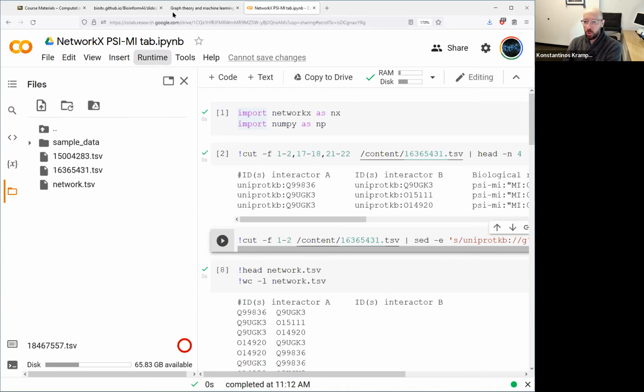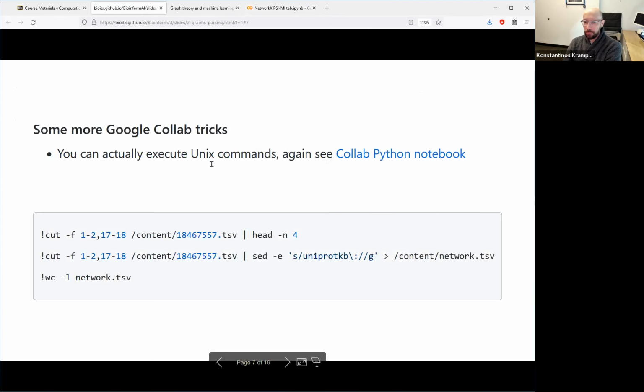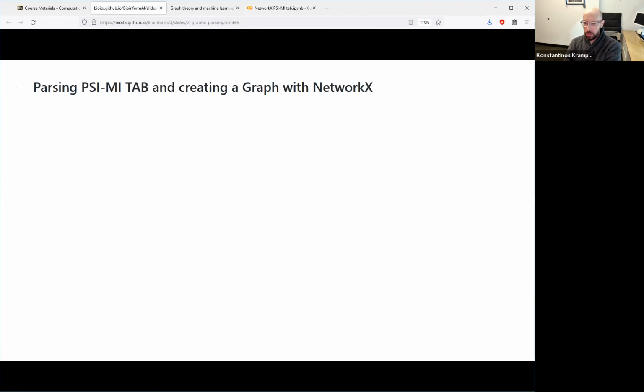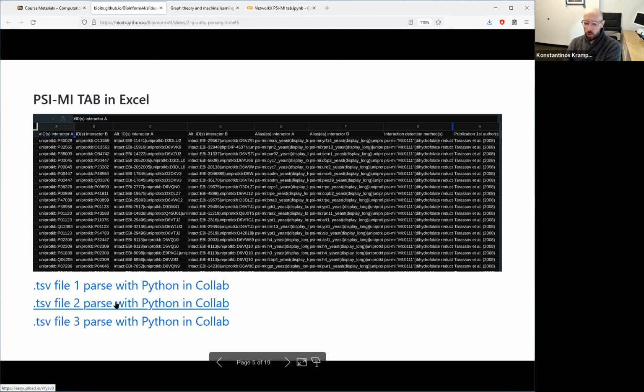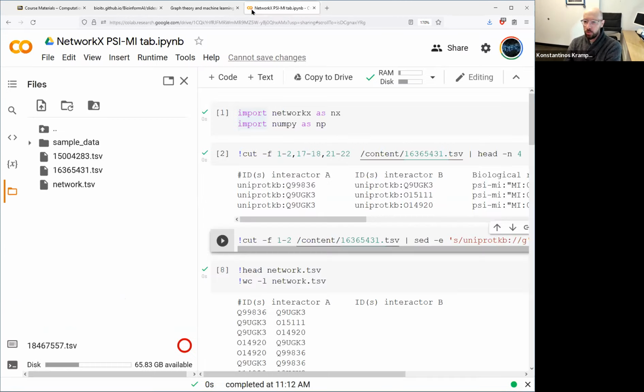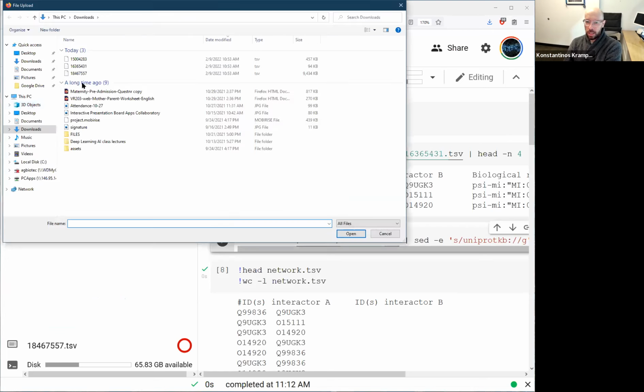But what you need to do is, where did I have the files linked? You need to download those files by clicking on those links locally on your computer, in your download folder, and then just do File, Upload. You see, I have downloaded those files here.